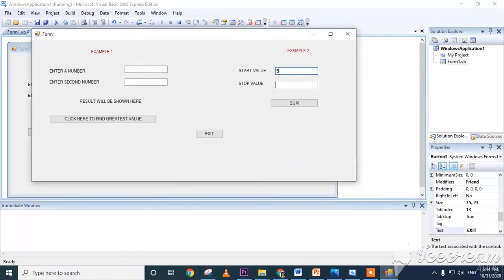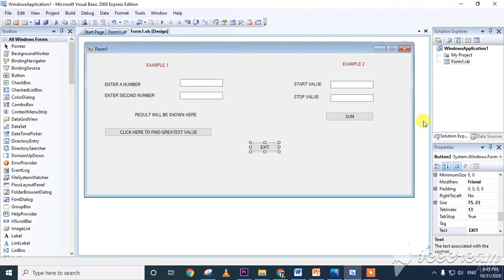I'm writing here 5 to 50, and the value is 1265. If I enter 5 and 6, see, the second number is the greatest. If I click on exit, it should close. So in this way we will use these two examples.